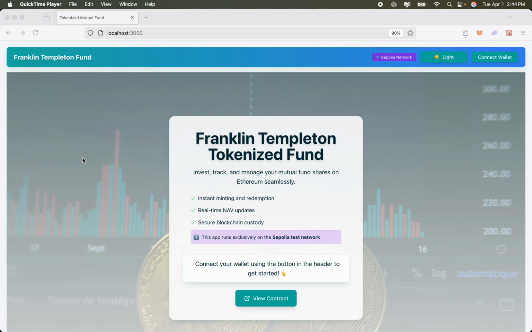Hello, my name is Jason Cunningham, and this is a walkthrough of my tokenized mutual fund proof of concept. The goal of this project is to demonstrate how traditional mutual fund shares can be represented and managed as ERC20 tokens on the Ethereum blockchain.